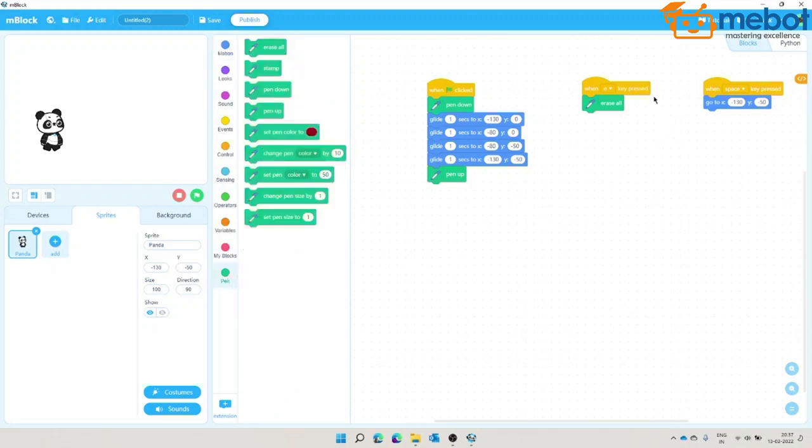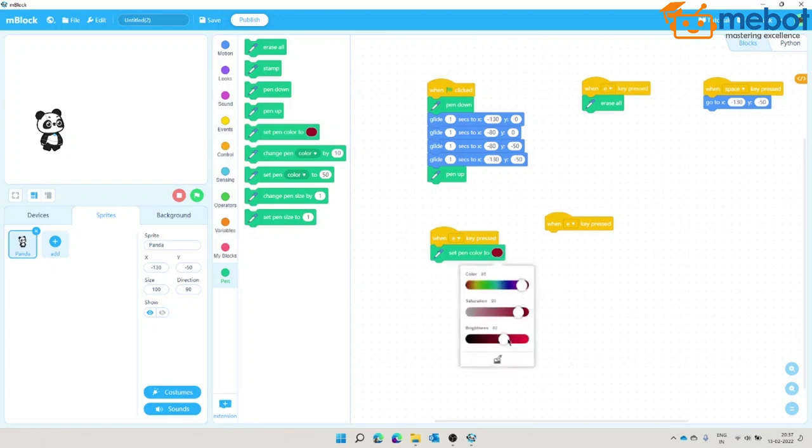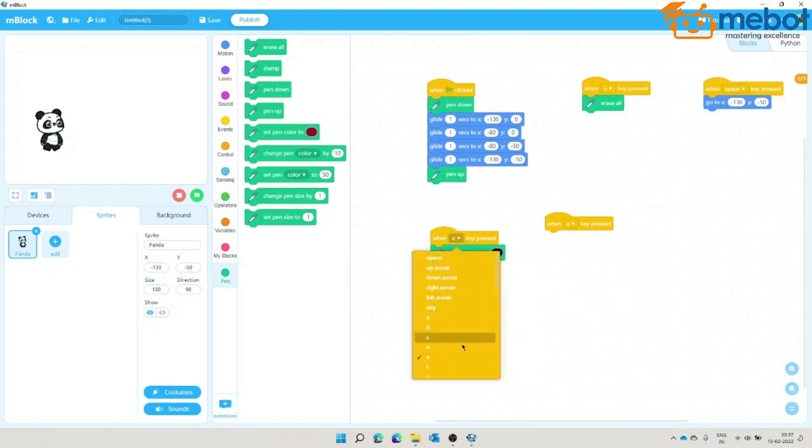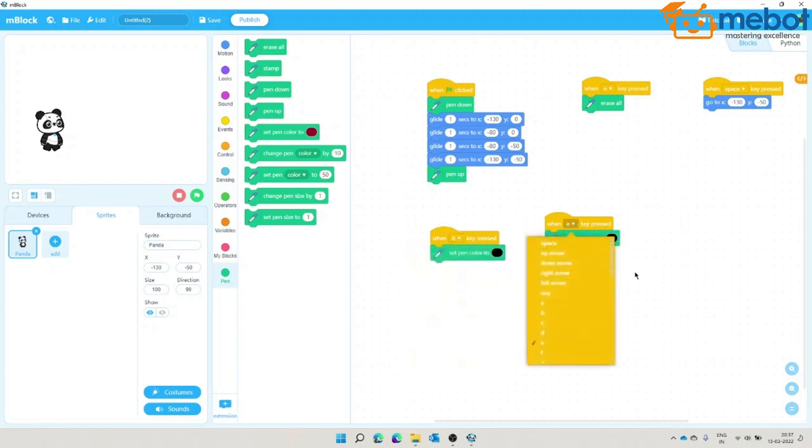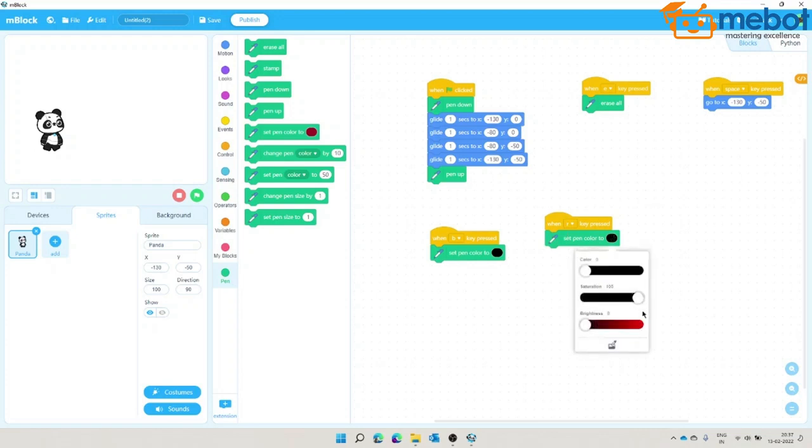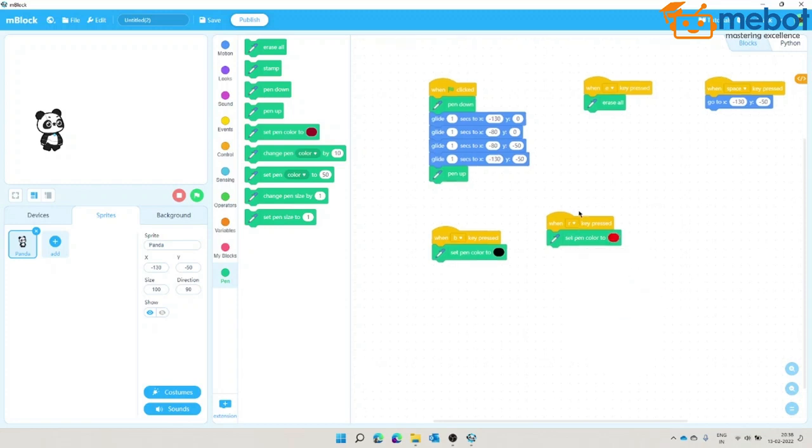Now with the same use of this event, where when a single key is pressed, I can change my colors. So now I'll change my color to black. So this will be B for black, and I'll duplicate this here. I will get this color as red. Where is R? We have R here, so when I click that, it should change into red. So it changed to red.